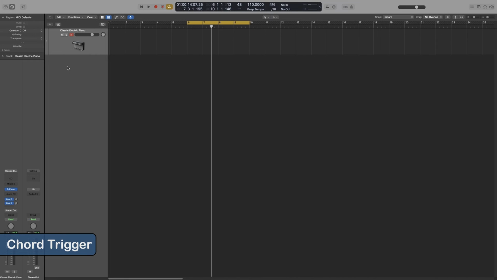Now let's move on to the next MIDI effect plugin, the Chord Trigger. This plugin allows you to trigger any chord that you want simply by pressing a single key. When we open the plugin, we will see that we get two keyboards.